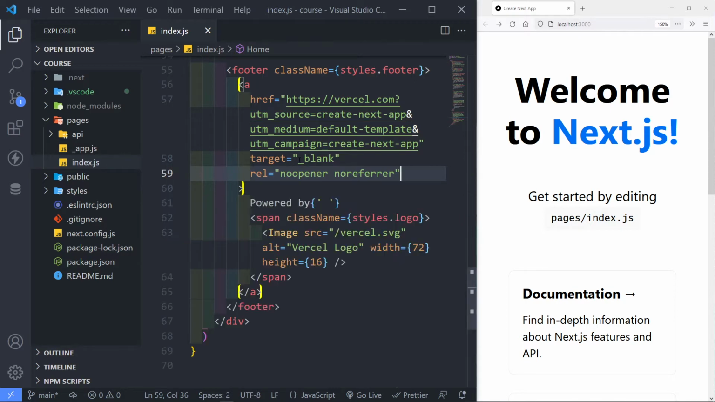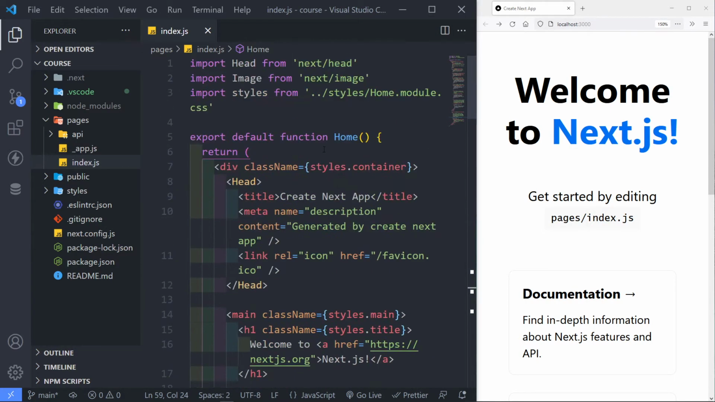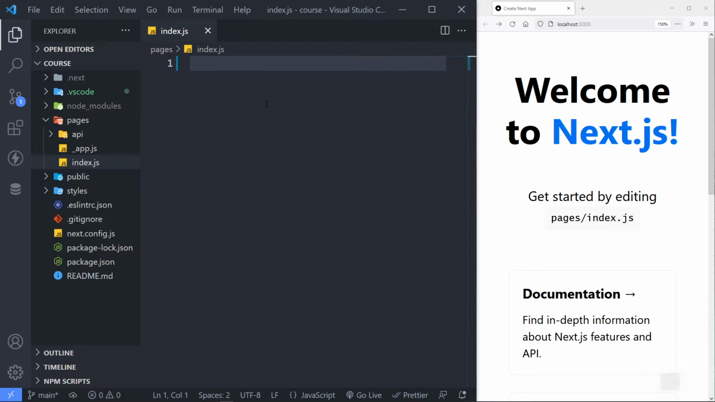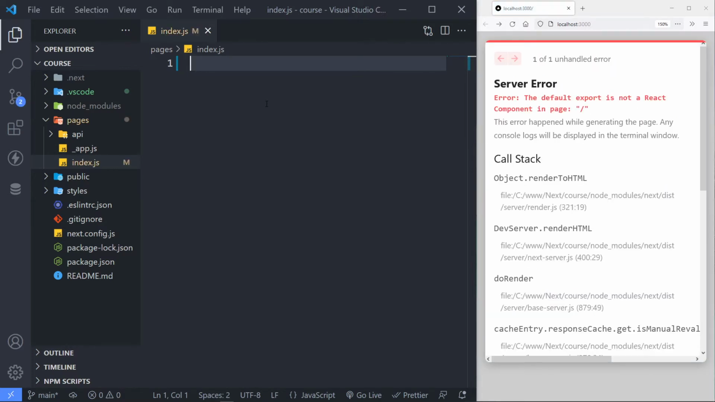Okay. So let me just minimize this. Let's start off by selecting everything inside your index.js, Control A, and delete it. Now I'm doing this quite deliberately because I want you guys to not be afraid of any errors that you might get. It's all part of the learning process. As you can see, this is basically how an error page will look. We will get a server error: the default export is not a React component, and it will show you which page it is. Inside there, as you can see, the index.js is referring to the / page right here.